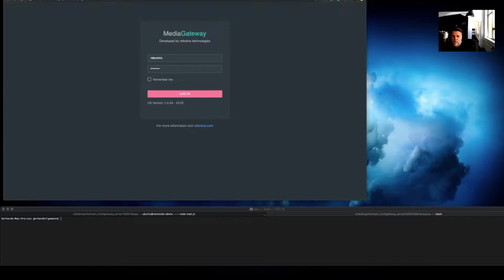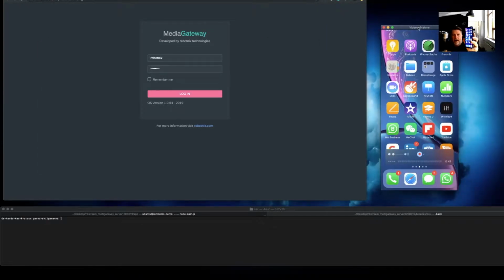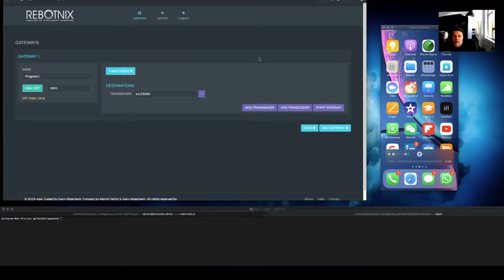So for your better visual experience, I share here my iPhone screen that you can see here. And the first thing that you have to do if you work with the media gateway is to log in. And after you log in, you see different boxes that you can set up how your signal routing is coming in through a gateway, which is to set up the input port. And I pre-configured it here.